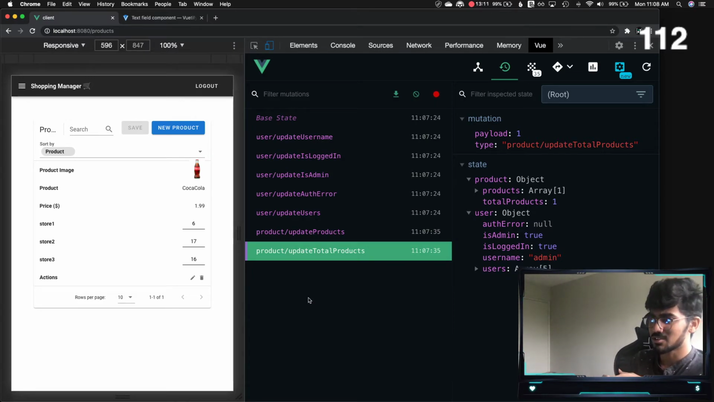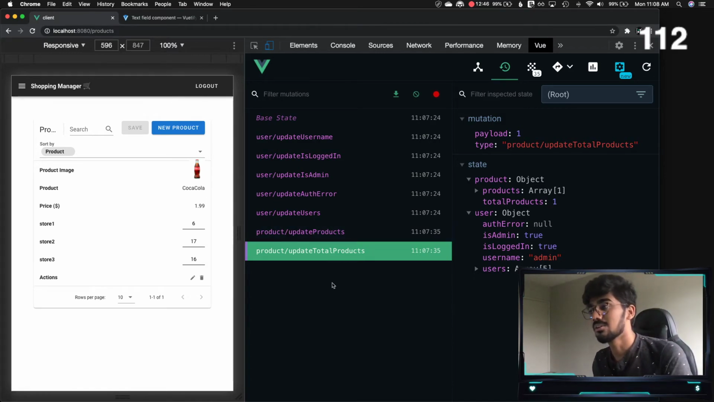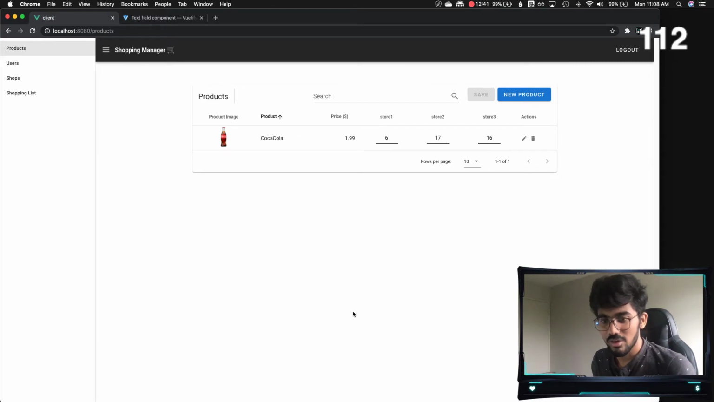It's good practice to update your state using mutations. You can call mutations in your components as well, but usually the business logic is inside the actions, which call mutations, and mutations update the state. You can map the state and update it directly from your components, but that's not a good thing to do. I hope that answers your question.